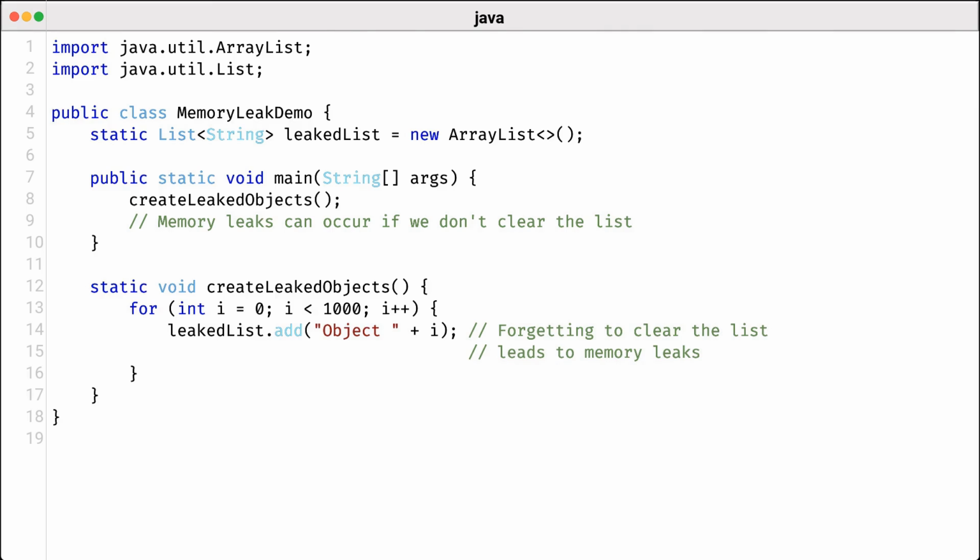To demonstrate good practices, it is essential to remind ourselves always to clear lists when they are no longer needed, or consider using weak references where appropriate, thereby avoiding resource wastage and optimizing the overall performance of Java applications.